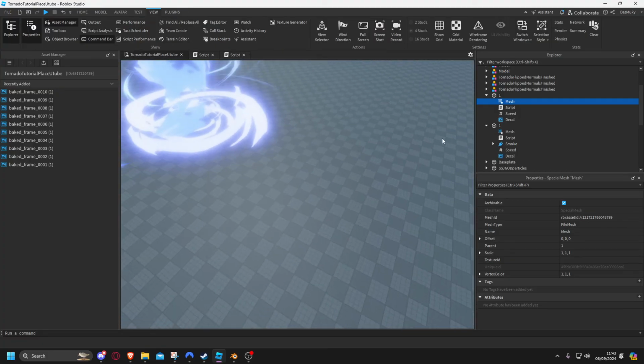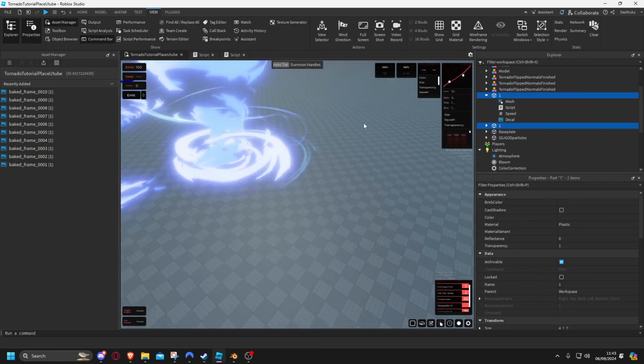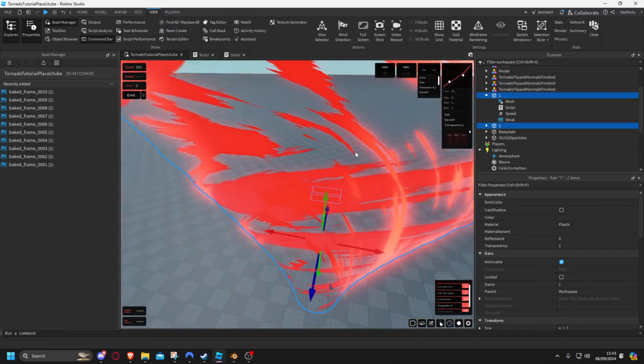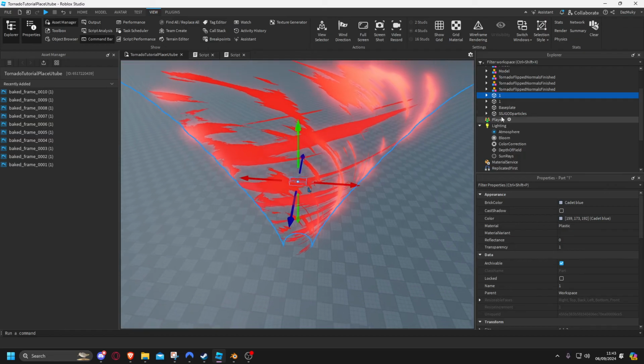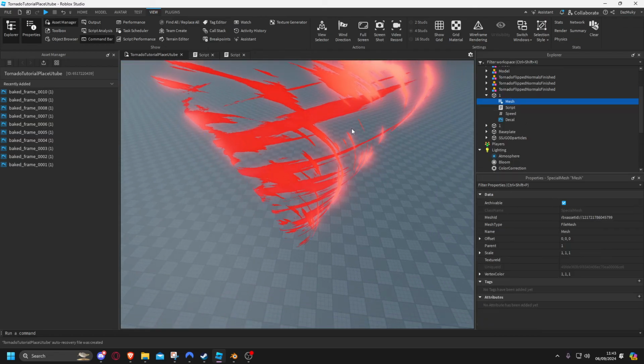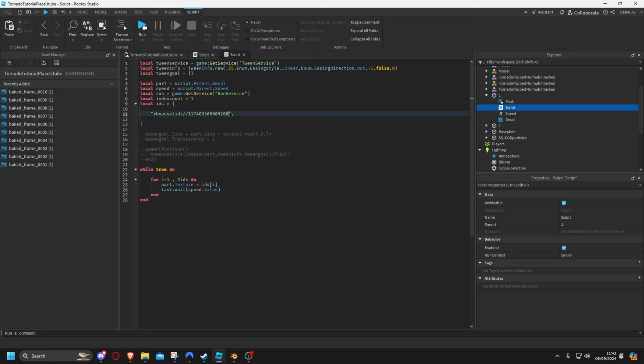So the next thing you want to do is, we'll grab a couple. In fact, yeah, we'll grab this tornado here since we already have it. Once you create your part, you want to create a special mesh. You want to put your mesh ID into it, and then you pretty much want to go into your script and replace the IDs with the IDs here. So there should be 10 of them. So if we do that real quick.